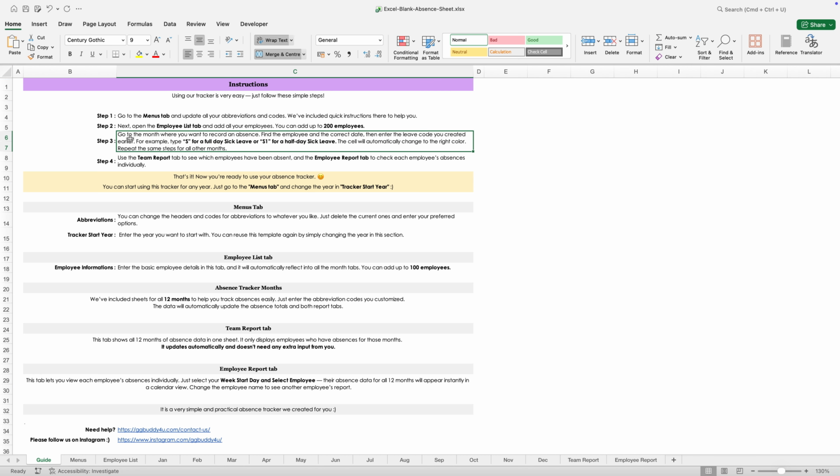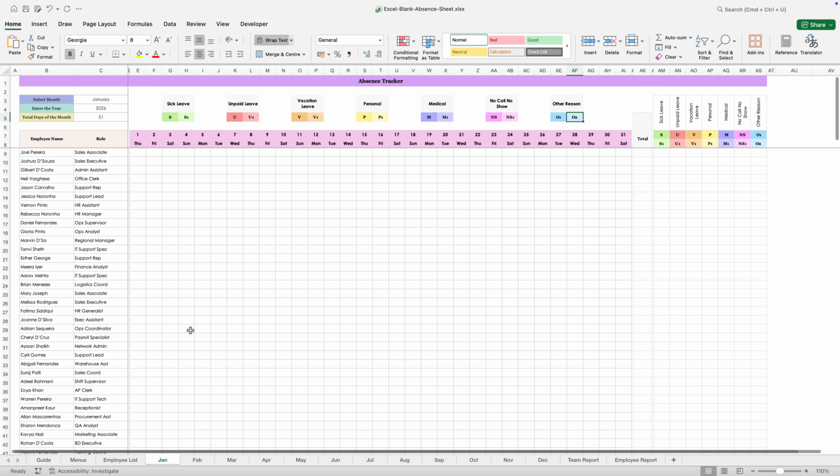Step 3 says, go to the month where you want to record an absence. Find the employee and the correct date, then enter the leave code you created earlier. For example, type S for a full day sick leave or S1 for a half day sick leave. The cell will automatically change to the correct color. Repeat the same steps for all other months. So, step 3 is all about marking employee leaves.